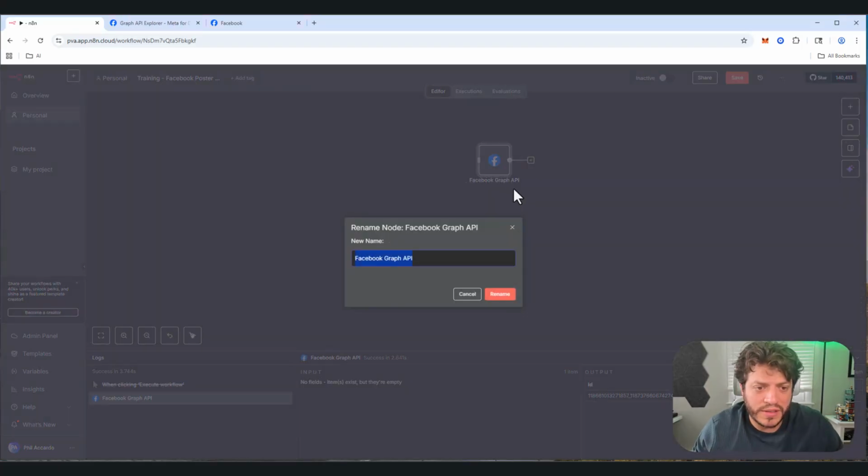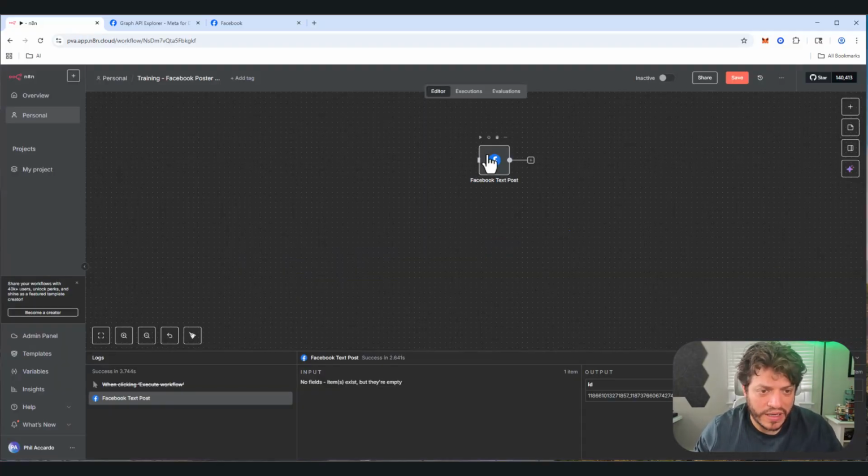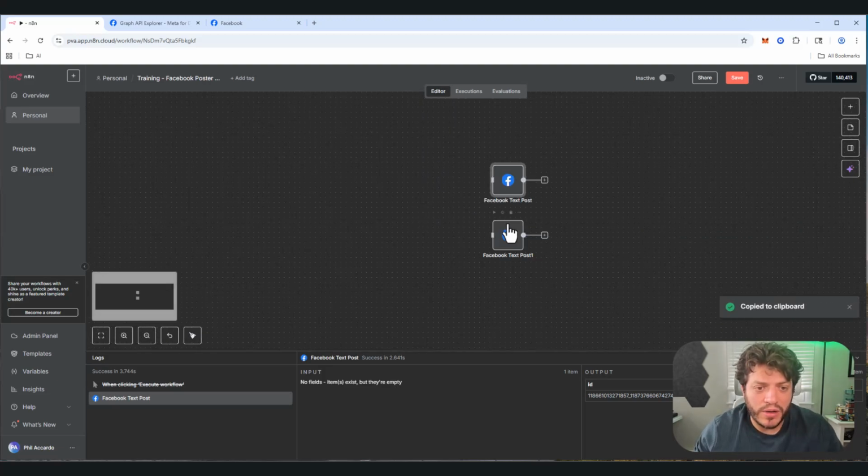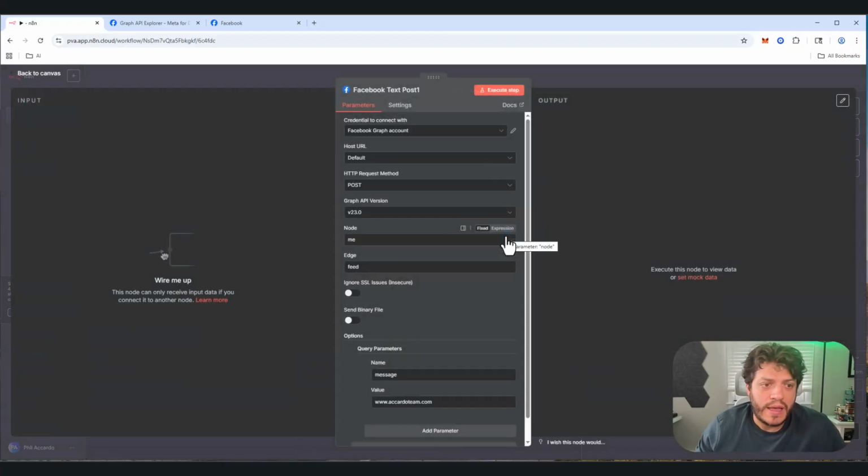Okay, so let me just get a little more organized here. Facebook text post. Now we're going to do an image post with text. So I'm going to just copy my node here. I'm going to open it up. These things are a little different, not that much different though. The big thing is we have to get our Facebook ID.